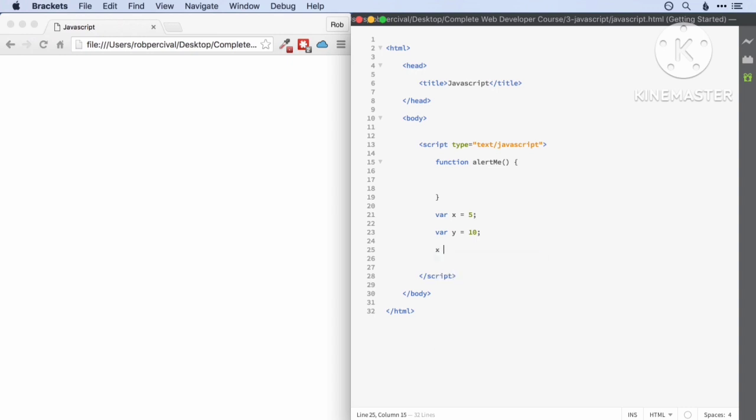Obviously I could do x plus y, put that in brackets, and divide it by 2. That would give me the average of those two. But if I was doing that again and again and again, I'd probably want to store that code somewhere else so I didn't have it in lots of different places in my app.